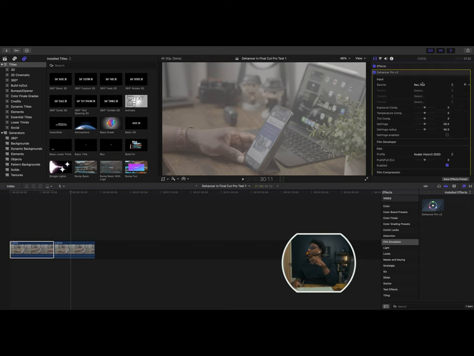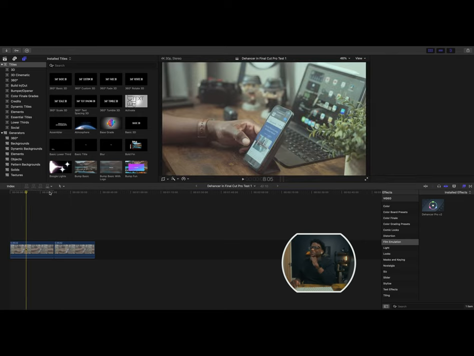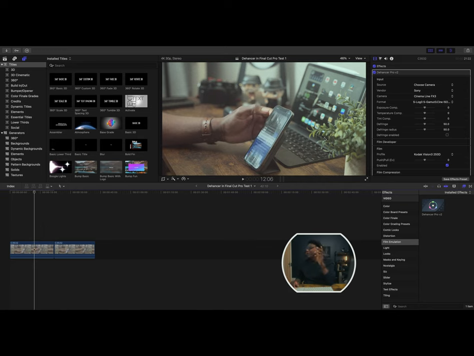So for the input or the source, we're gonna choose a camera. The camera we're gonna choose is Sony, because we used a Sony FX3. The camera you want to choose is the FX3. And then the format, I shot it at S-Log3, 12,800.